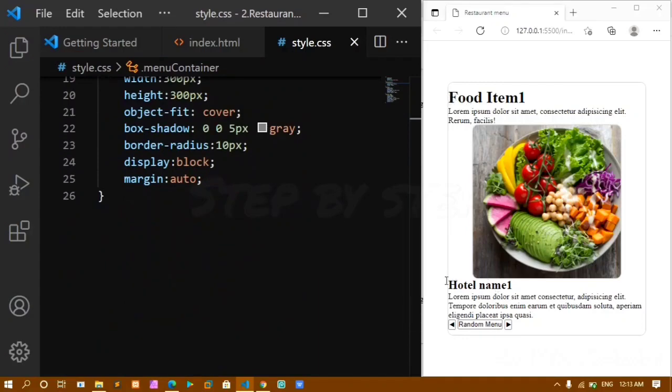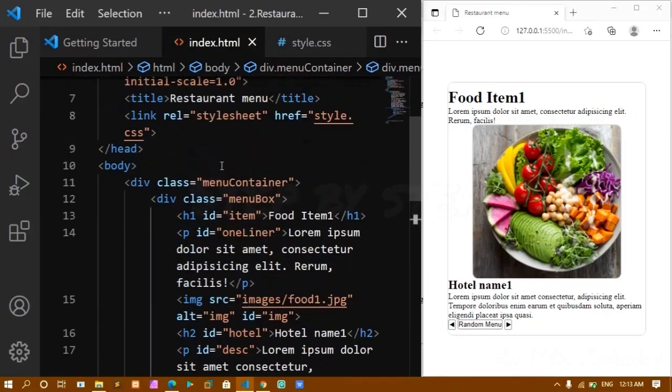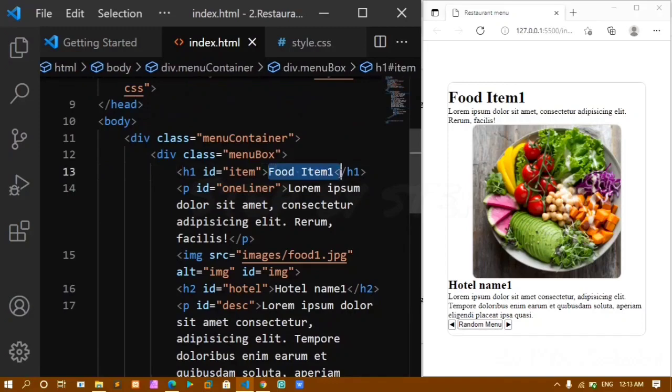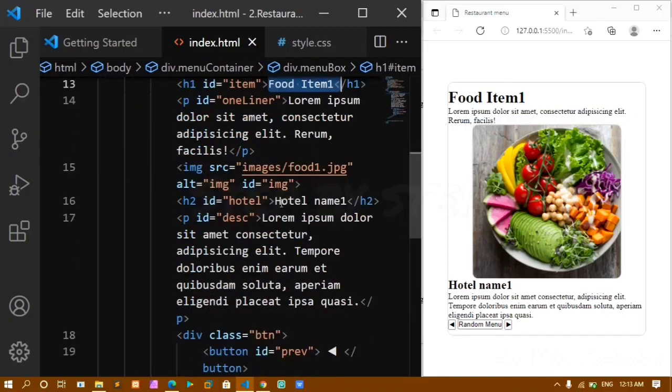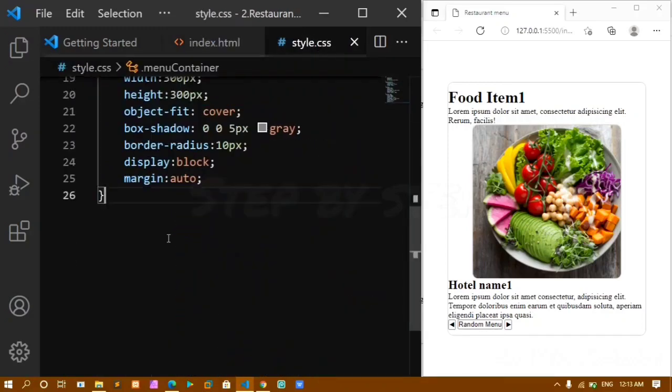Now I'll be styling my H1 and H2. You can see here inside my H1 I have this food item 1 and inside my H2 I have this hotel name 1. You can give the food item name and the hotel names in your project. For learning purpose, I have just given food item 1 and hotel name 1, so that whenever I click on the next and the previous button, I'll be getting that 1, 2, 3, 4. Okay. So for that I have given that one.